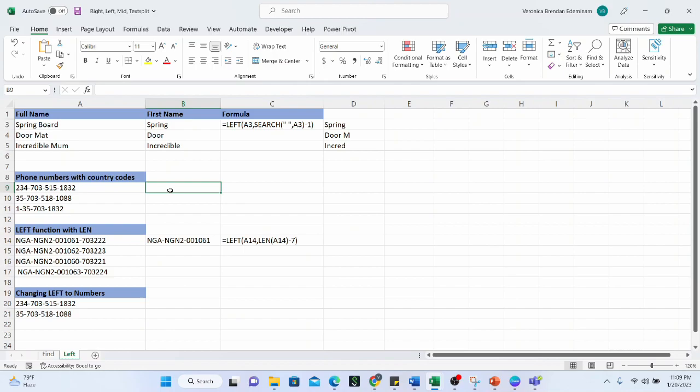So how do we achieve this? Of course, we can use the left function, but only the left function is not going to give us the results that we desire because the country codes are different. They have different numbers of characters. So in this case, let's just try this. The num_chars is 3, and this is what we have. But when I drag this down, it's not giving me exactly what I want.